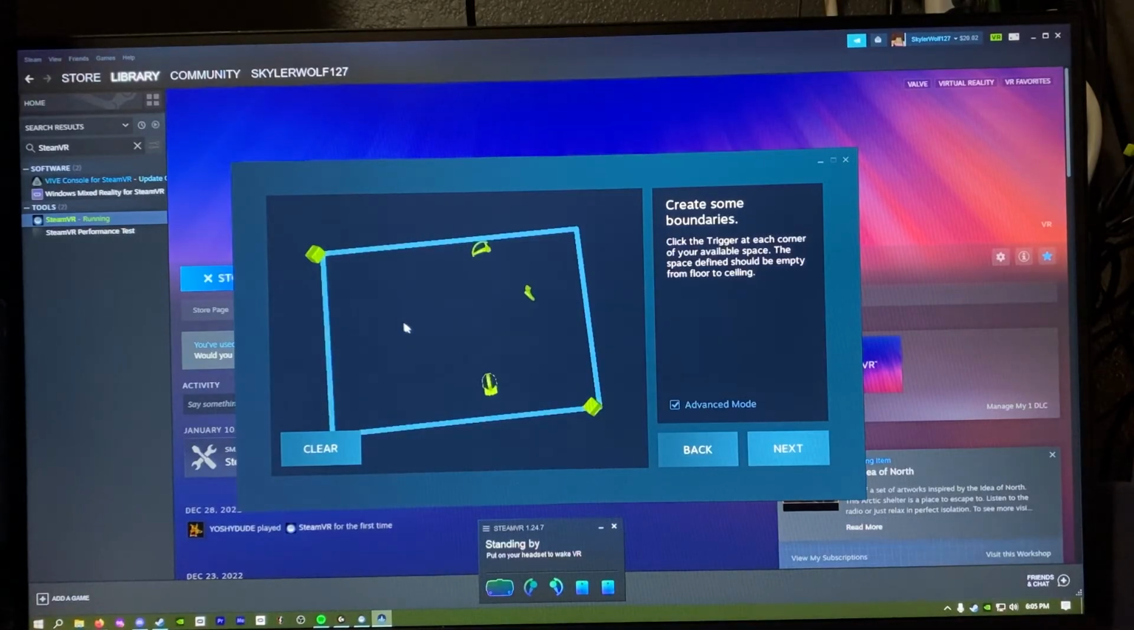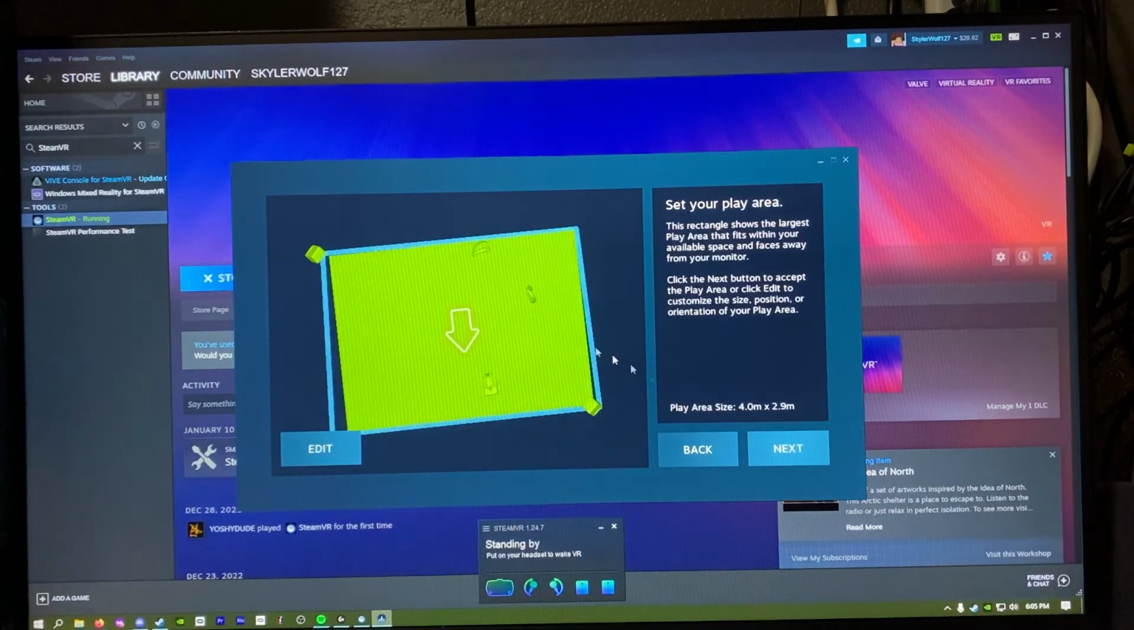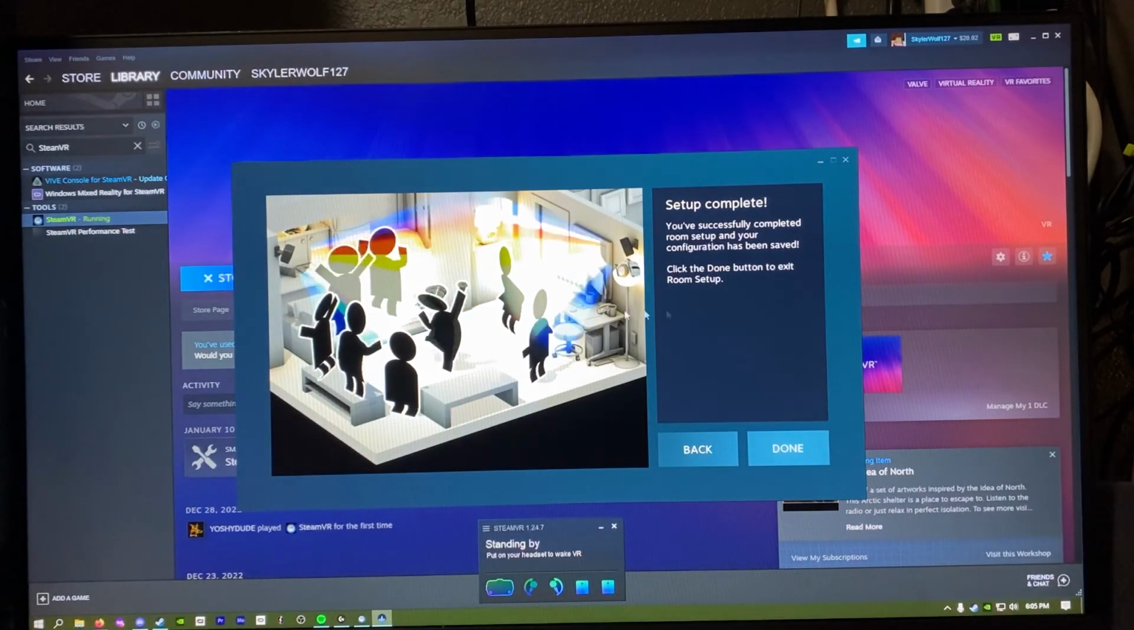Once you're happy with the space that you've made, hit Next. If the space is green, you're good to go. If it's red, you may need to do some tweaking. Once you're done, hit Next, and you're ready to go.